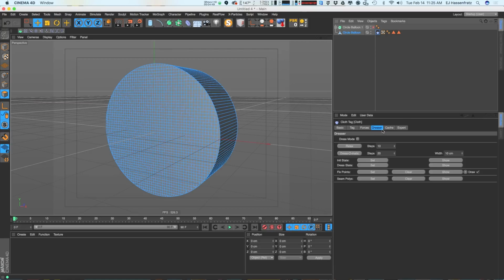And the only tab we really need to worry about is this Dresser. Now, what we're going to use is actually something that's typically used for characters, clothes and stuff like that.